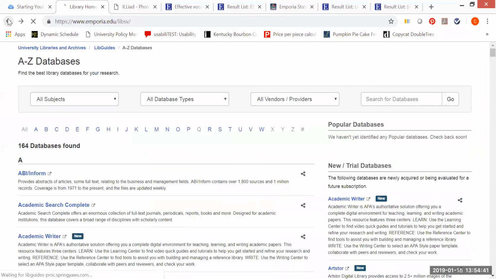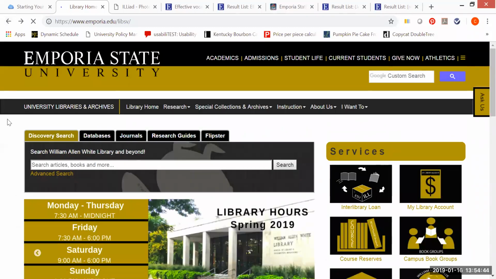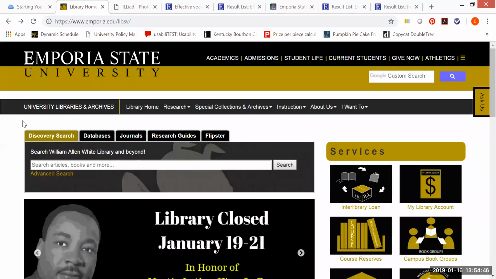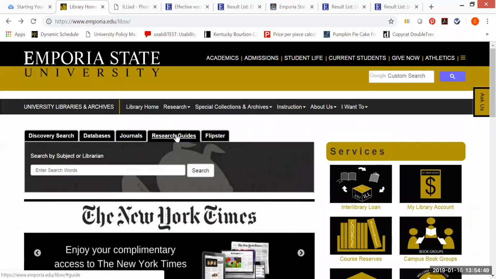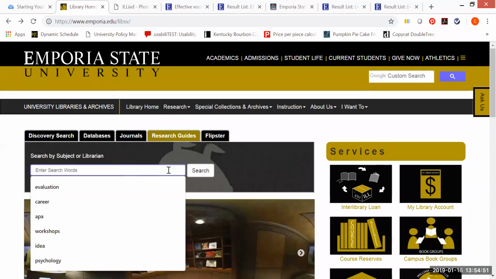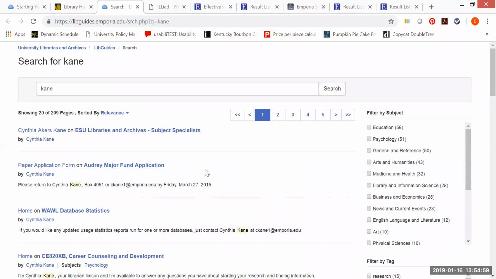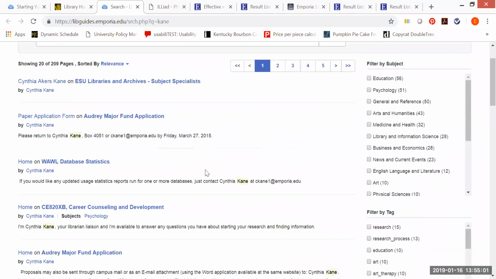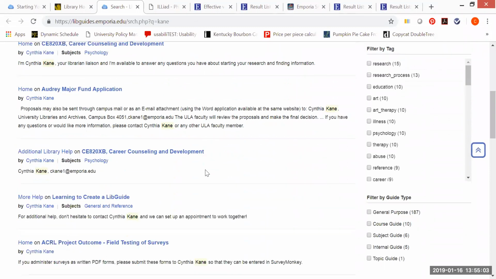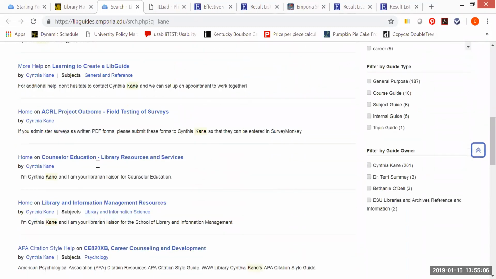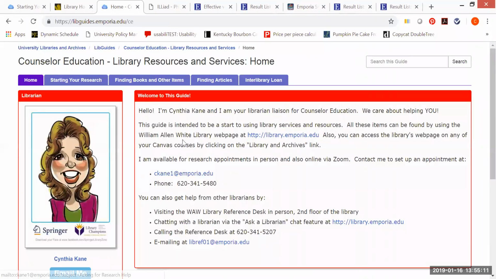And if you ever forget how to get back to our research guide, you can click on Research Guides, and you can actually search by my last name, Kane, under the Research Guides tab. And you can see that I have quite a few that I've actually created, and that will take you back to libguides.emporia.edu/ce. And this is a good place to wind up.